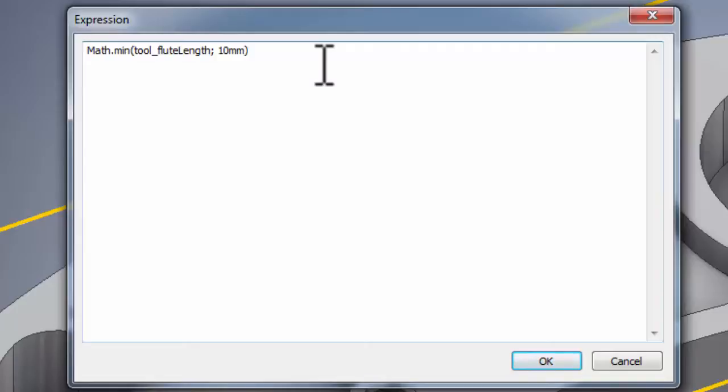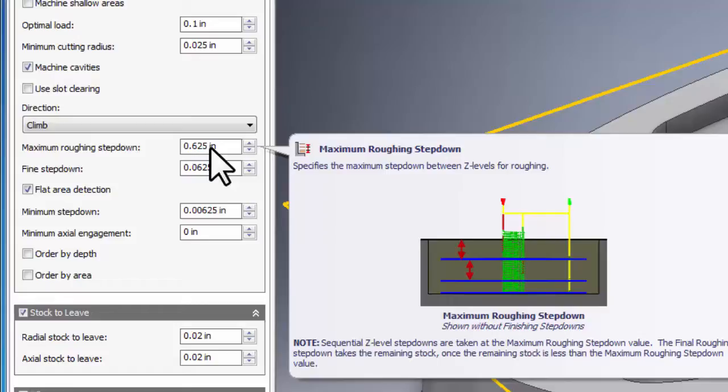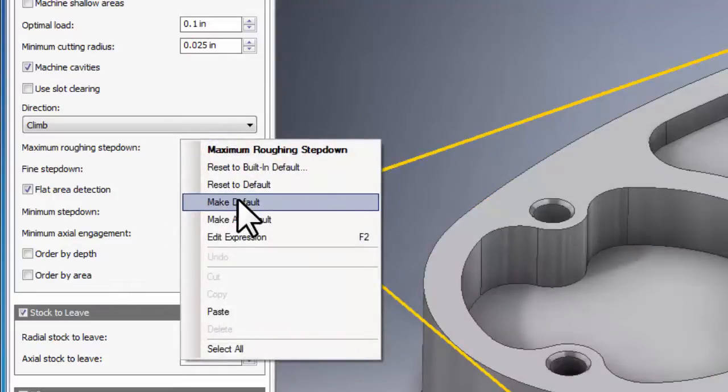I'm going to change this to be a percentage of the tool diameter. So we'll go ahead and delete the 10 millimeters and type tool_diameter times 2.5. I can select OK. And our maximum step down is now changed to 625,000ths of an inch, or 2.5 times the 1/4 inch diameter cutter. Again, we can right-click and make that our default.